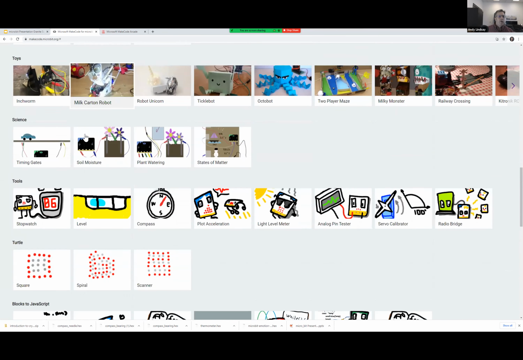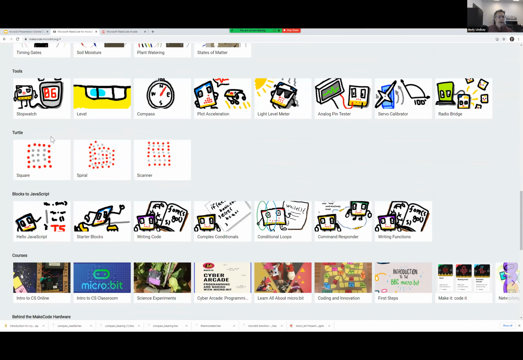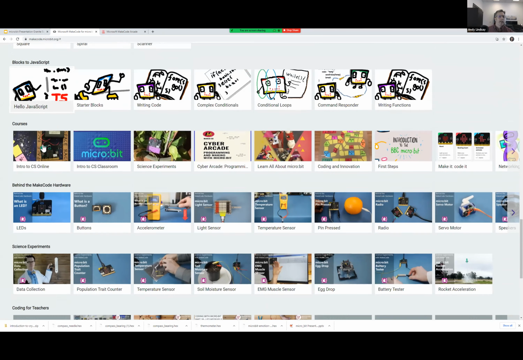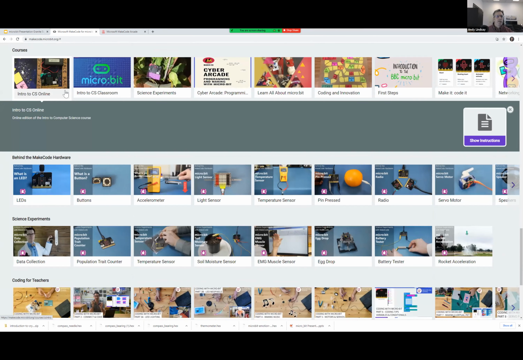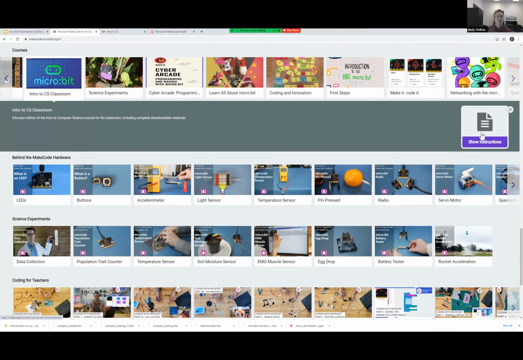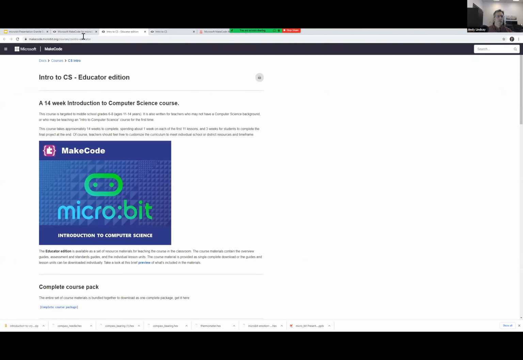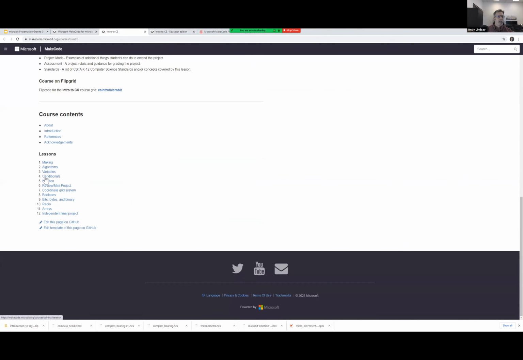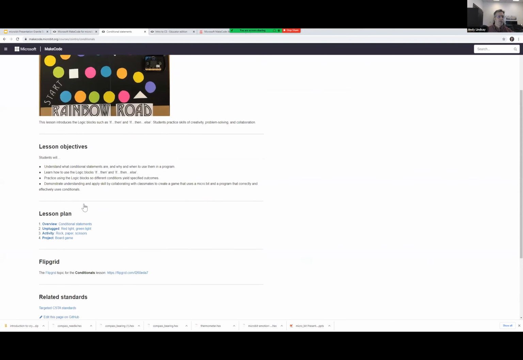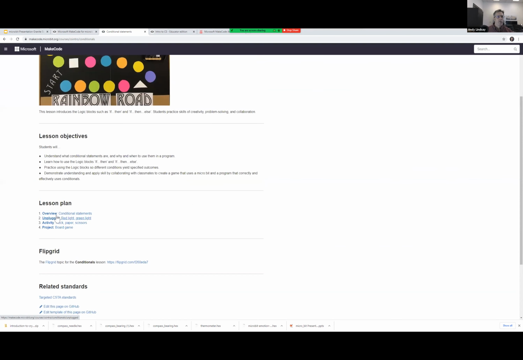But if we pass all this up for a second and just keep going down, and the list goes on and on and on, we get to courses. And this is where your curriculum stuff comes into play. So I'm going to open Intro to CS Online, and I'm also going to open Intro to CS Classroom because they're different. Okay, so here is Intro to CS, your student manual. And so for conditionals, it's going to take you through some lessons.